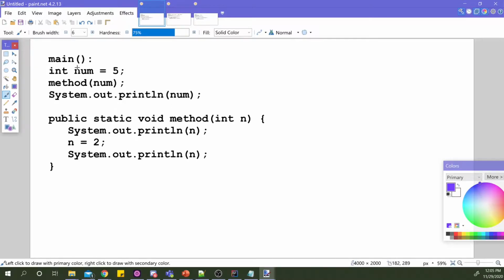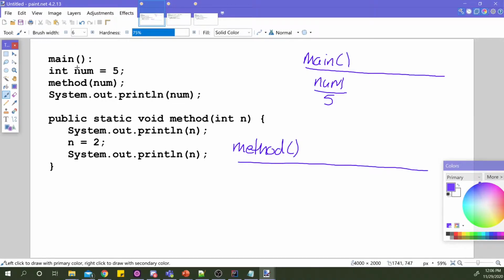So I start off by executing the code in my main method. Again, when we're working with methods, we want to make sure we keep the memory areas separate. So in my main, I'm creating a variable called num and I'm initializing it to 5. Then I invoke method and pass it num. Inside method, I'm going to put the memory for method in this area. Inside method, there's a parameter variable called n. I'm going to take a copy of the value in num and pass it to n. So that's going to take a copy of the 5. So it's a copy, not the original.